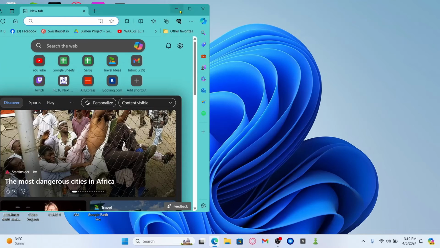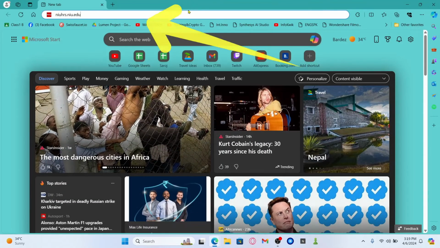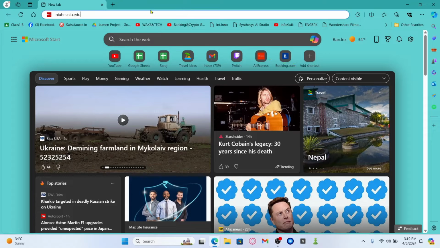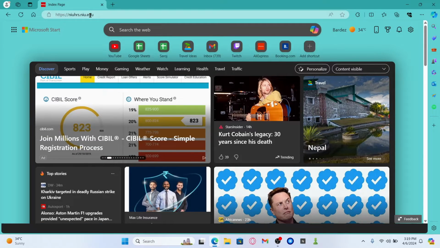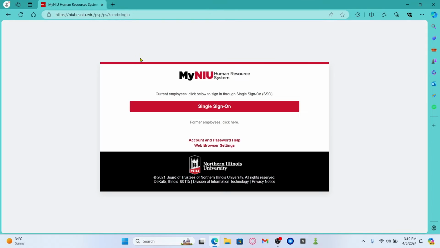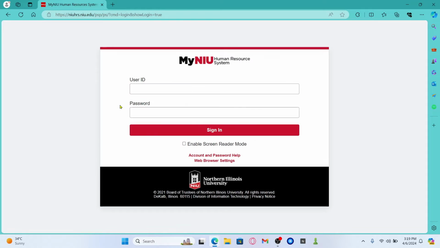First of all, open up your web browser and then in the address bar type in niuhrs.niu.edu and press enter. You will now be taken into the login portal for the NIU page. Go ahead and click on the For Employees option and you will be taken into the login portal for HR.